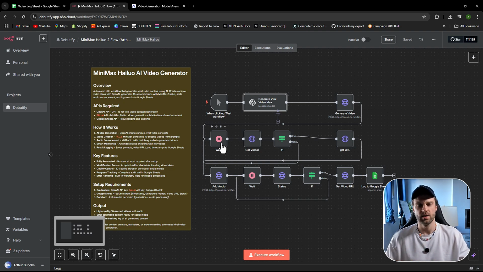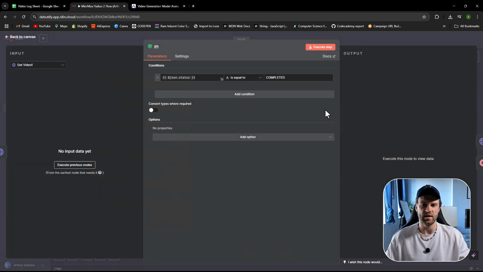We're waiting because I believe the MiniMax video generation takes around 6 to 8 minutes. But if the video is not in a status completed, what's going to happen? It's going to go on a loop because we have an if statement. As long as the status is not equal to completed, if it's something like in progress, it's going to go on loop until it meets the criteria of status equal to completed.